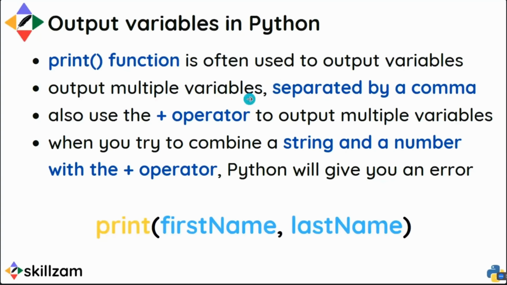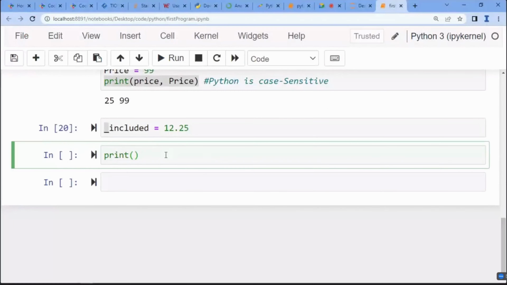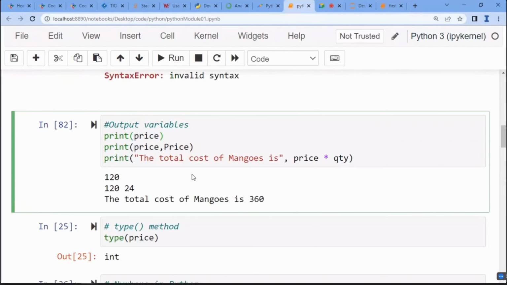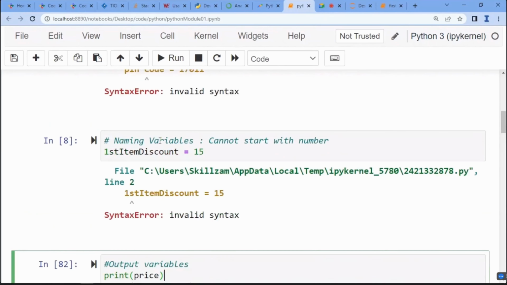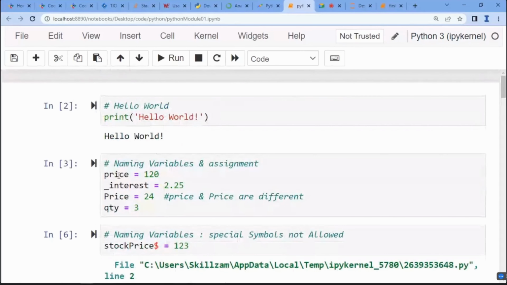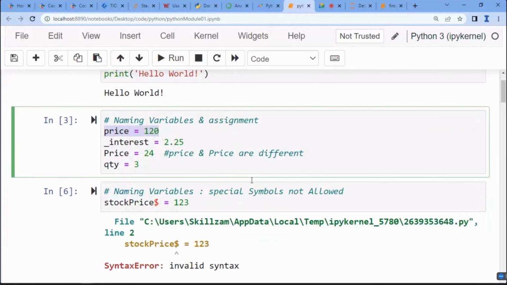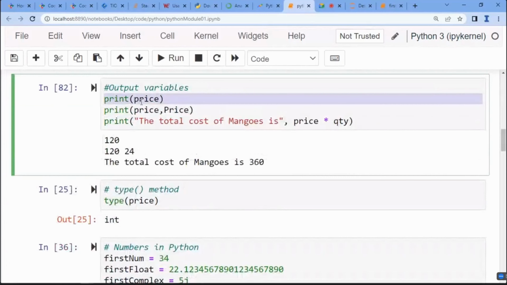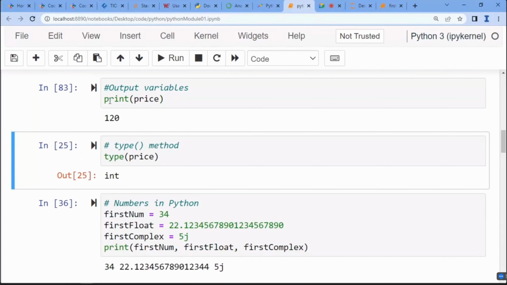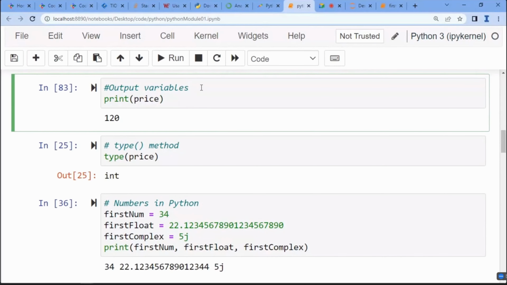Now guys, here is what I wanted to show: how to output the variables. One is print price. Let's say I have defined the price is equal to 120, and I wanted to add a price to it. Now what I have done, I have put down the price, and if you observe, what it prints is the price name. Now if I recall it, what is the value it is storing?